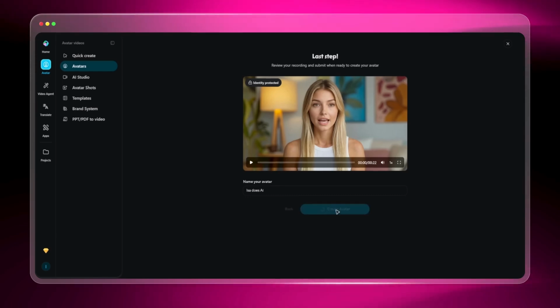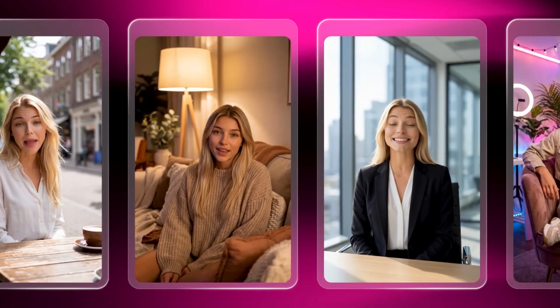The lip sync looks real, the expressions feel natural, and honestly, if you didn't know it was AI, you'd probably just think it's a normal video. That is the main workflow made with just one video. You create your avatar once, and every video after that is just a script and a look.